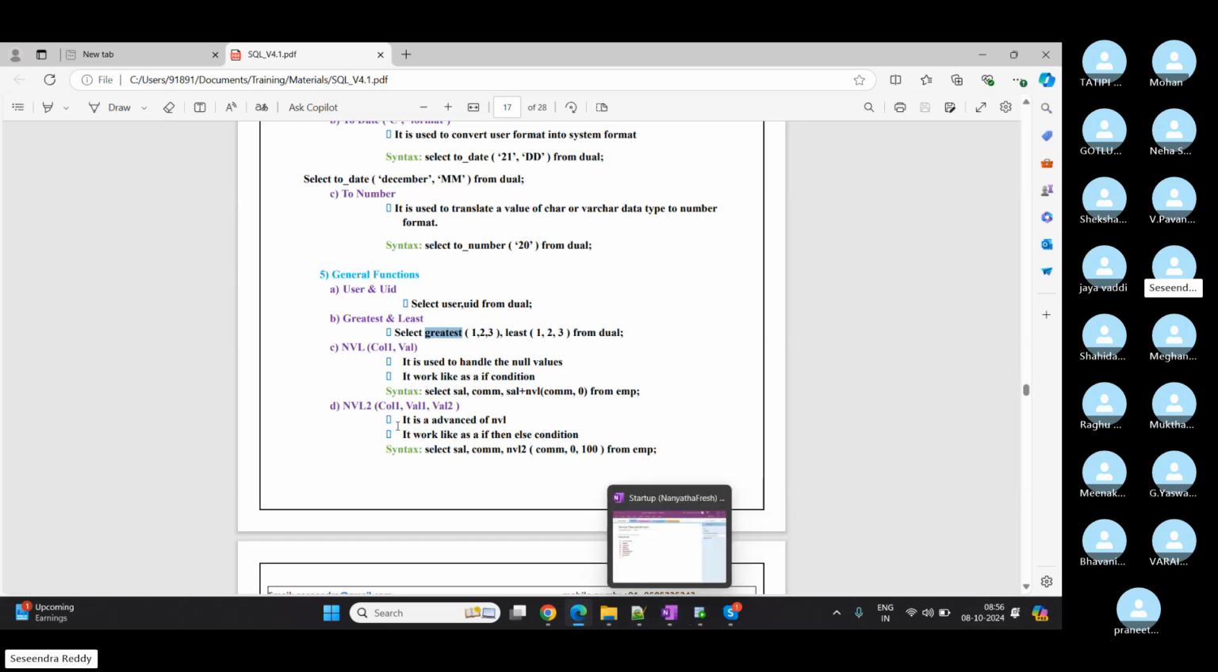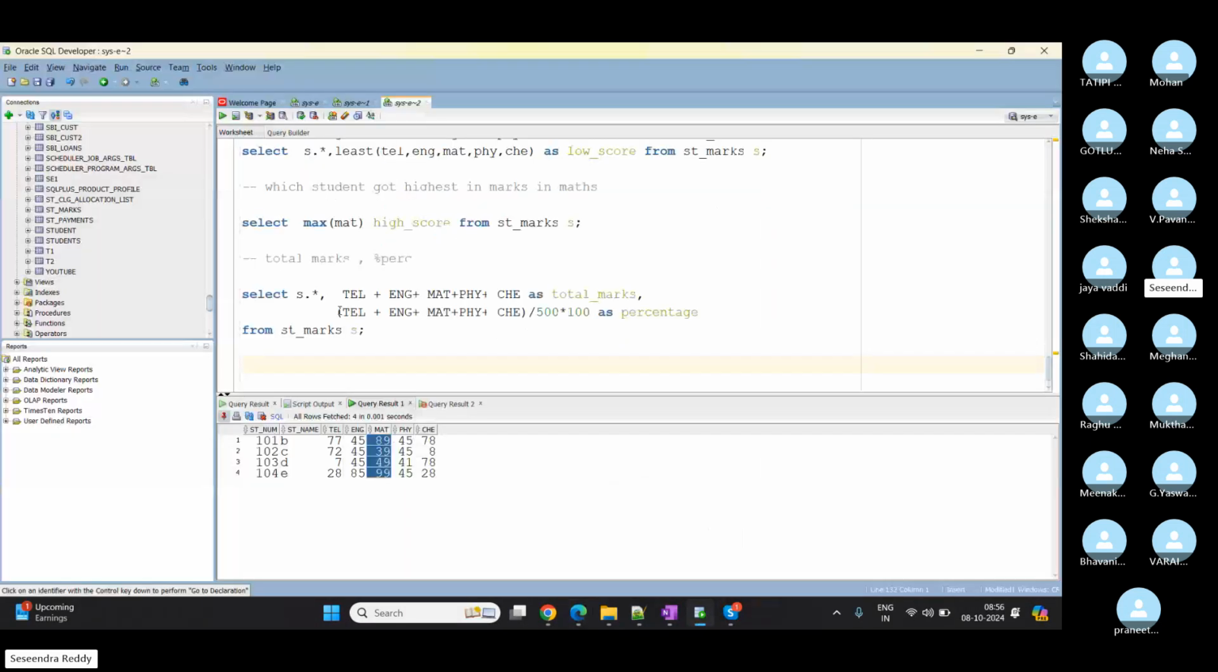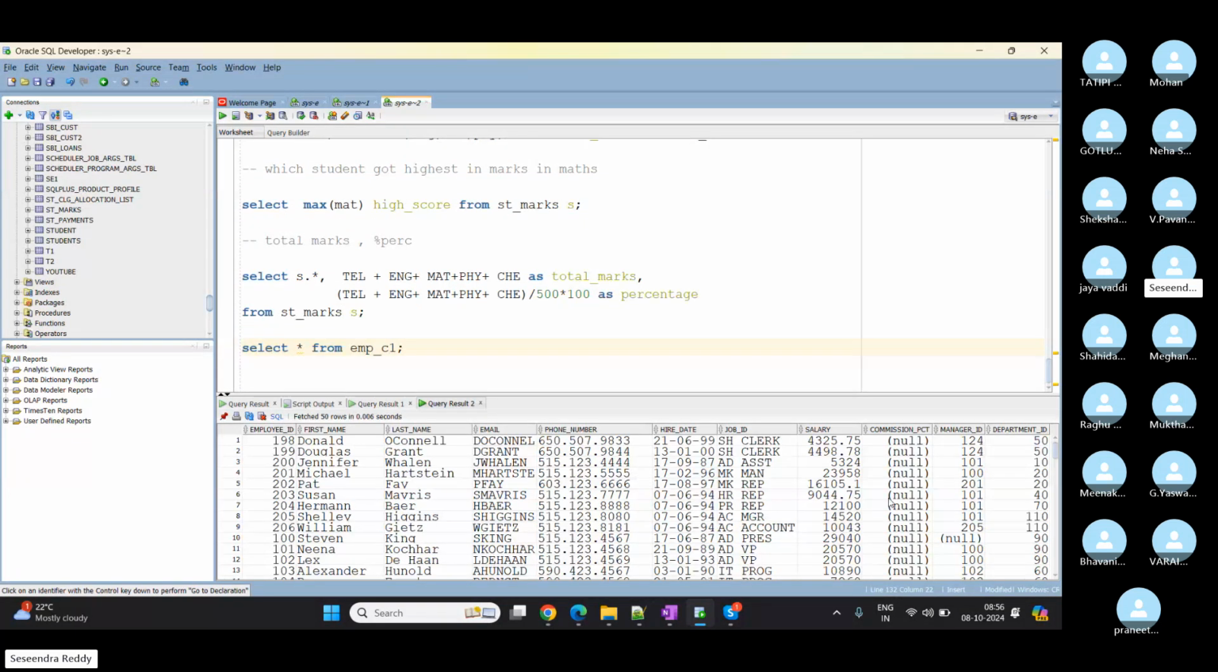Okay, so let us move to the next one, NVL. It is used to work on null values. As of now we worked on null values in the WHERE condition. In our employees table we have null values. Now if I want to see whose commission percentage is null, what to do?